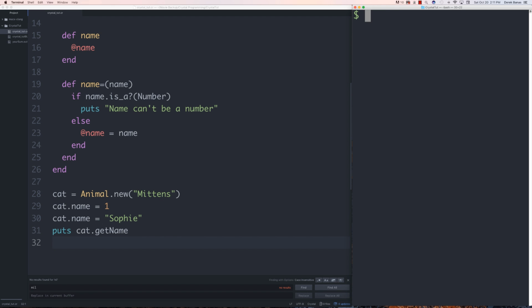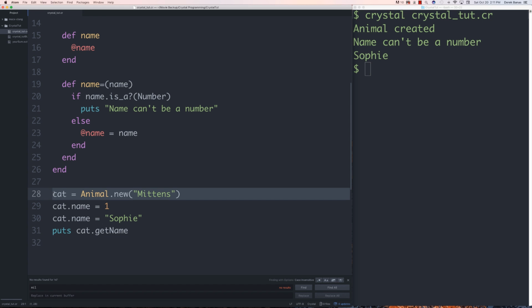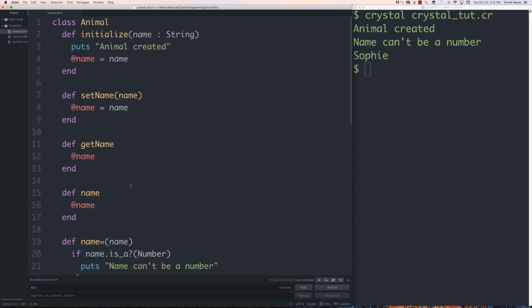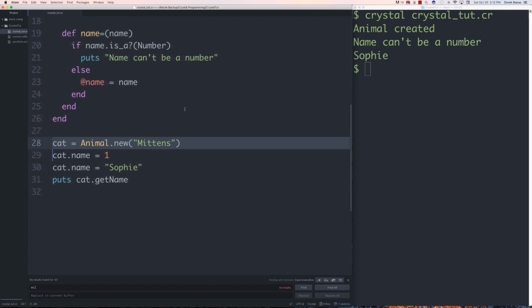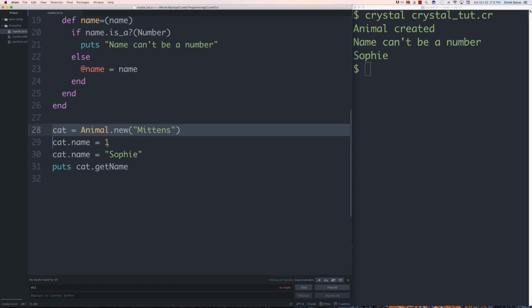And I think that's enough for our example. If we run it, you're going to see animal created because we called this line right here. It called the initialize, which is right up there. We then tried to change the name to 1. It said can't change it to a number. And then we finally changed it to Sophie.